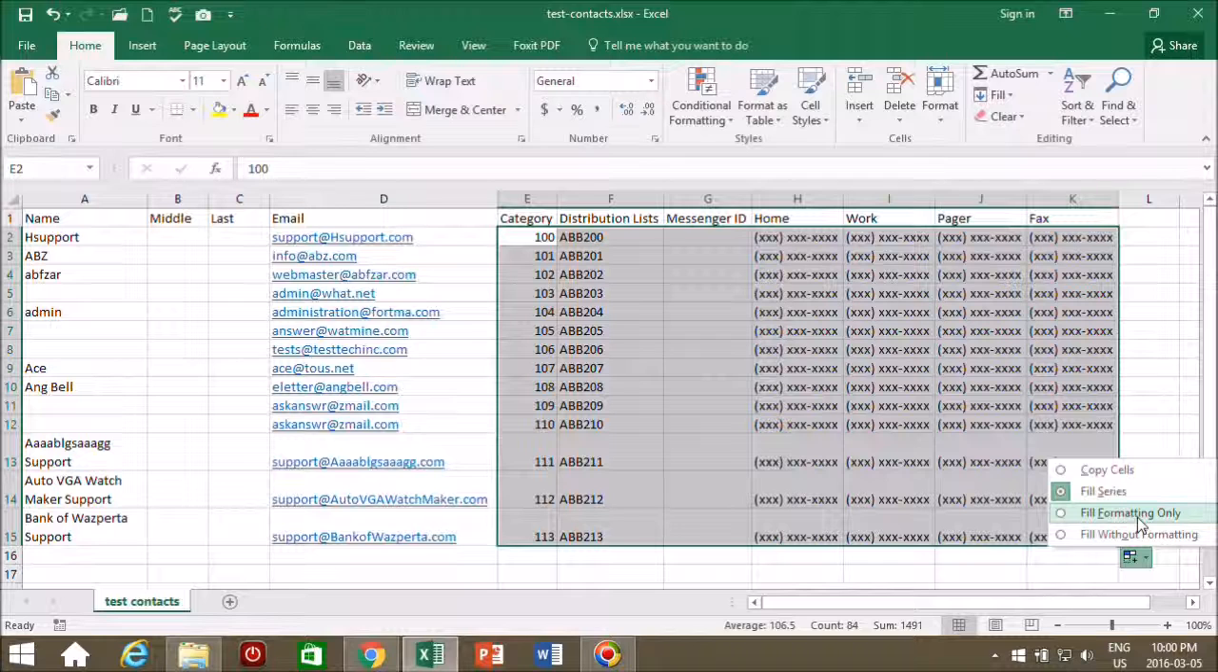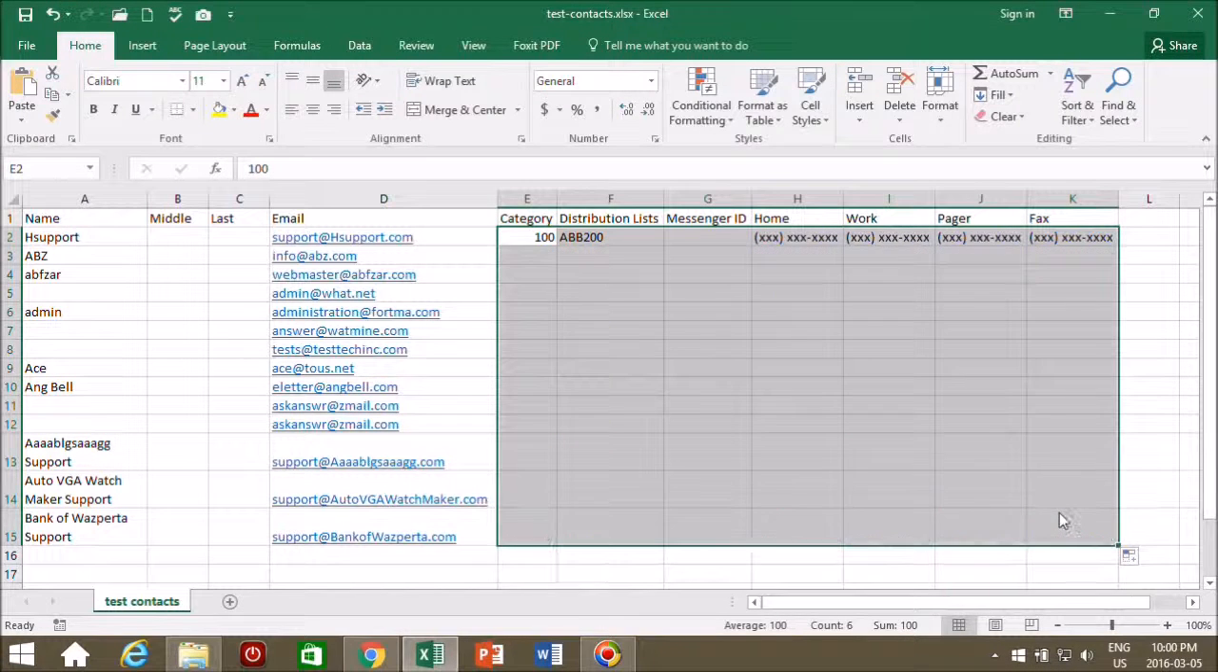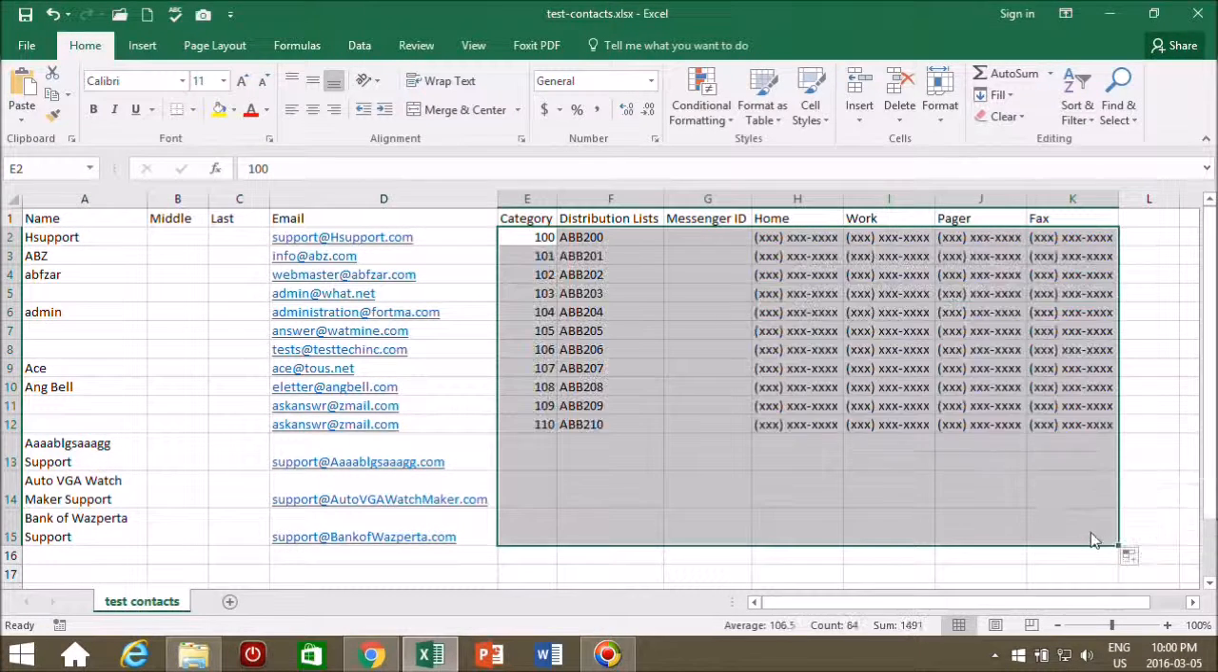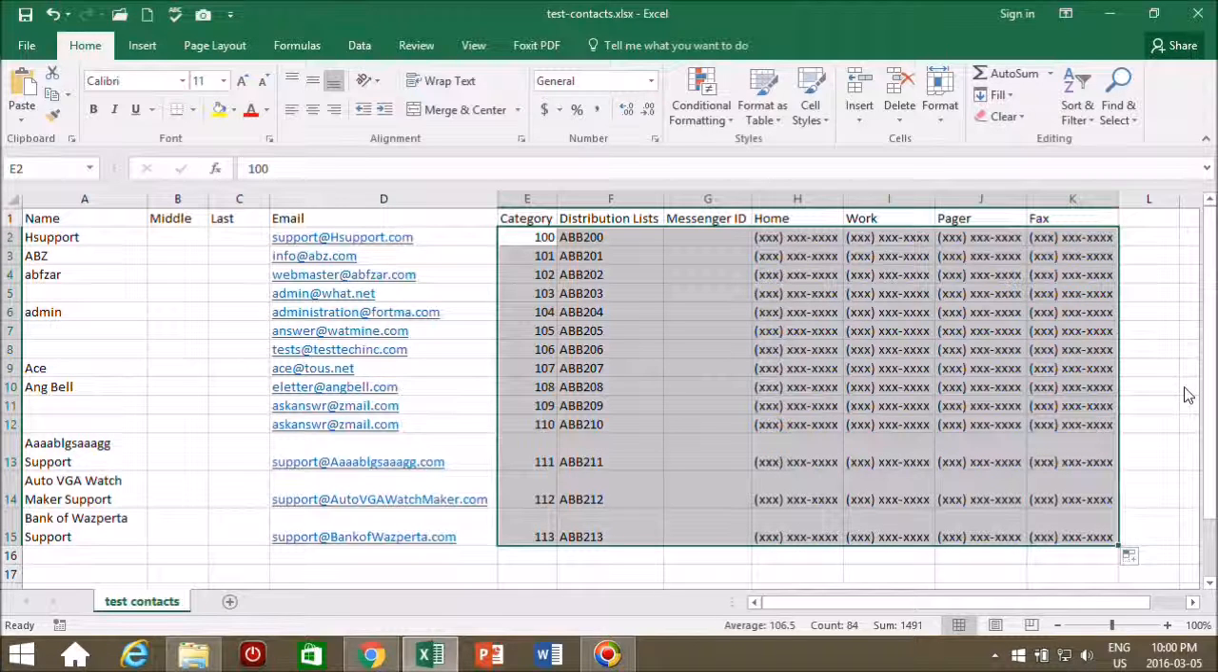Let's select fill formatting only. Fill formatting only fills only the formatting of the cell. So all of the cells are empty because there is no formatting to copy. Let's go to fill without formatting. We can see that it counts up again from 100 to 113. In this case we can use fill series or fill series without formatting. The results are the same because there was no formatting.